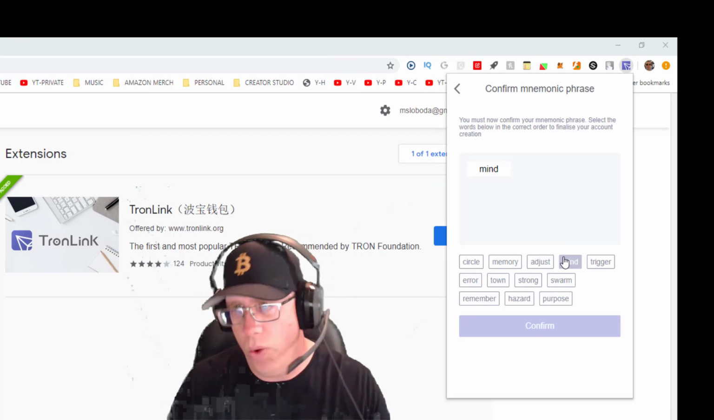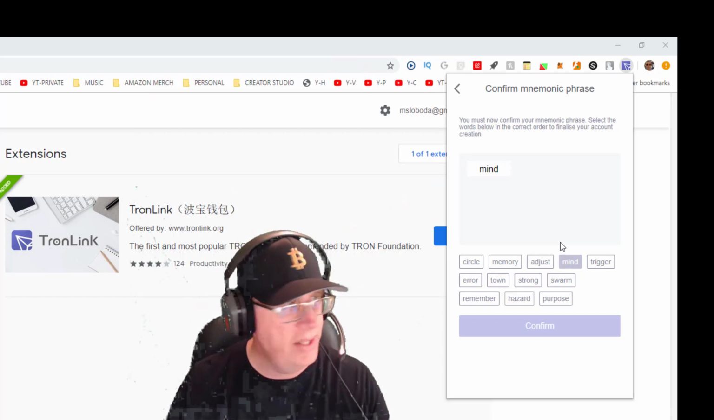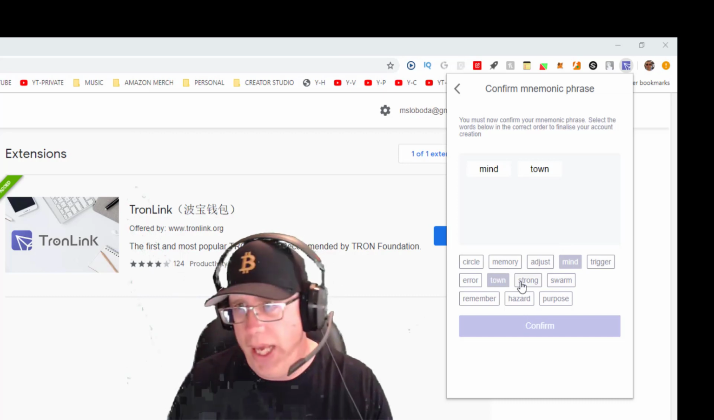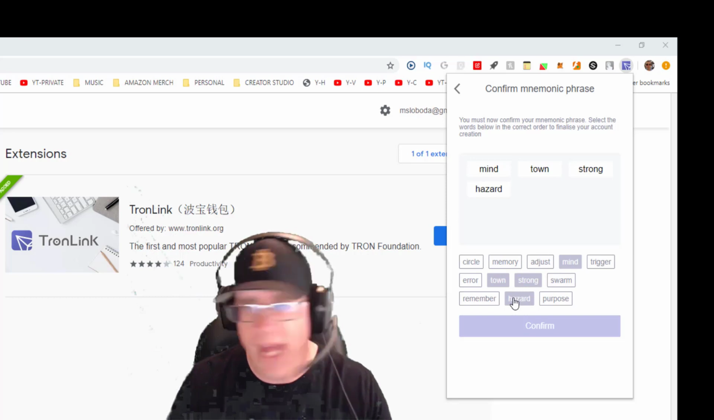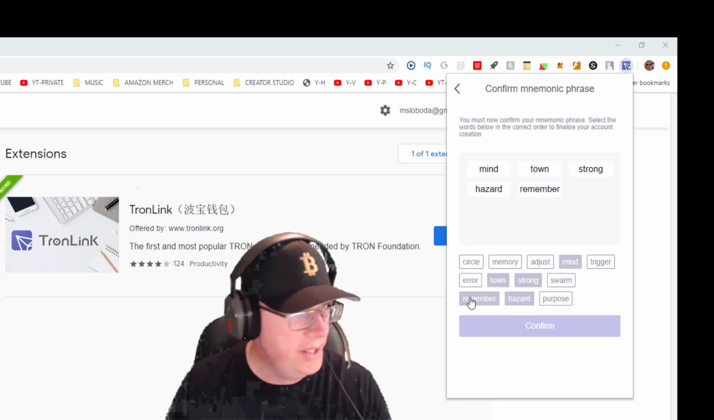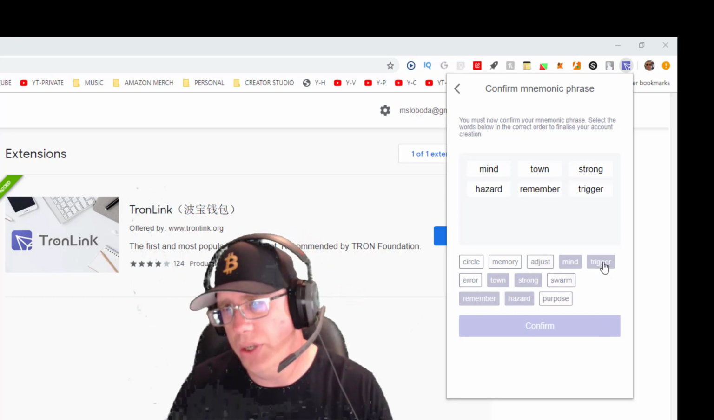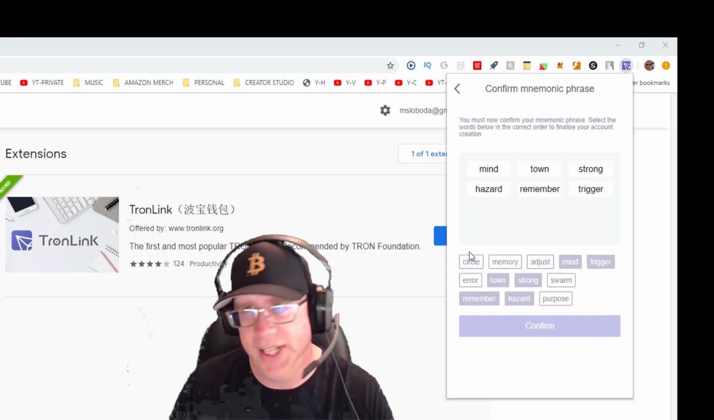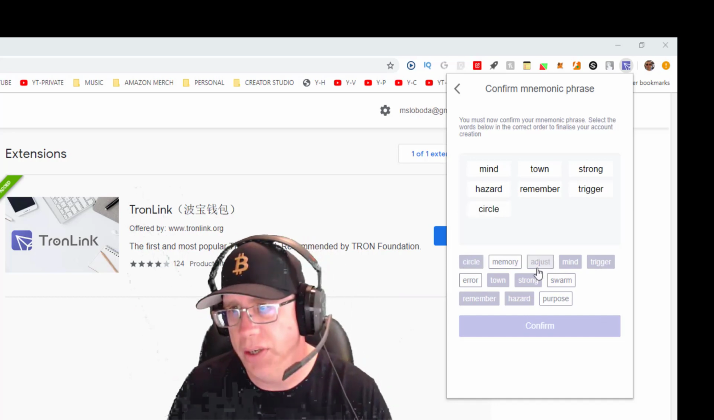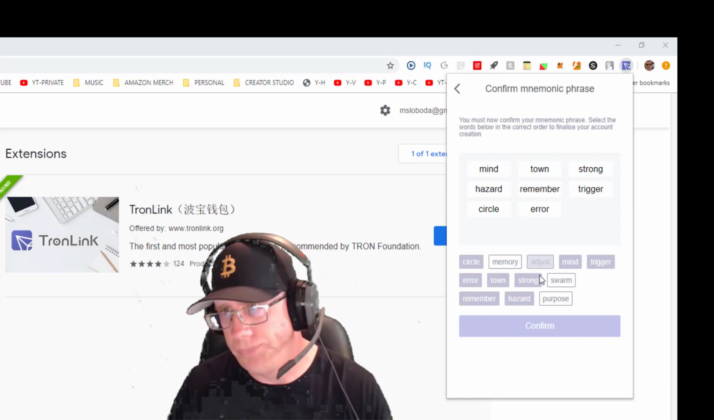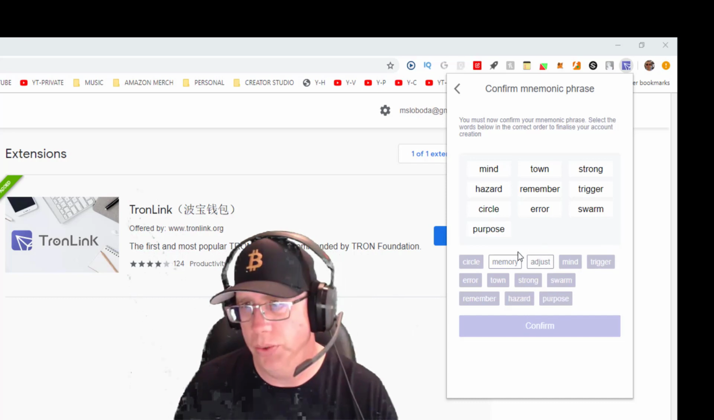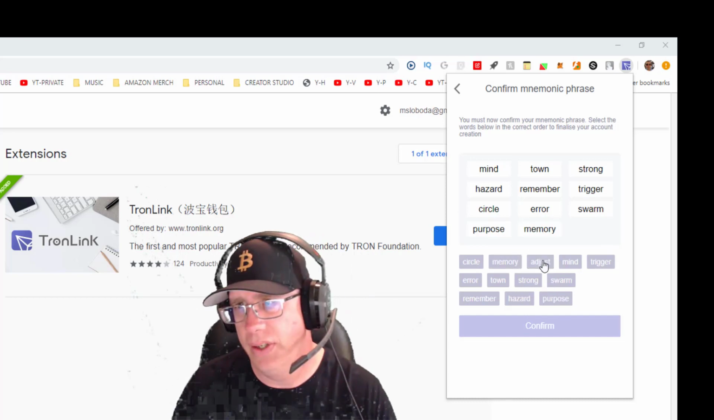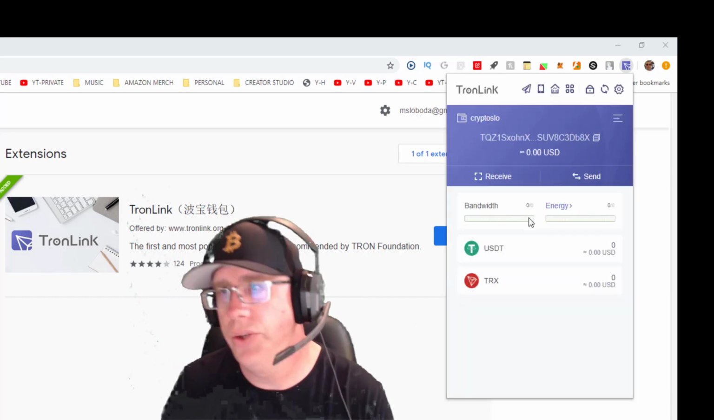So I need to put them in the order from top left to right and basically confirm. You're telling the software that, hey, I have written this down somewhere, and this is, like I said, really important. You don't want to lose this, and you want to put it in a secret place and not share it with anybody, because this is in essence your private key, which helps you recover funds. Confirm. It creates my Tron Link.